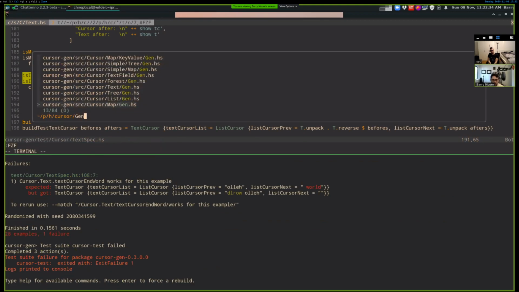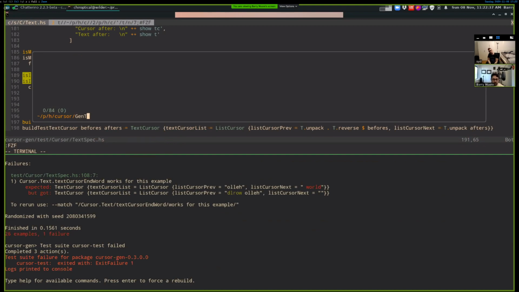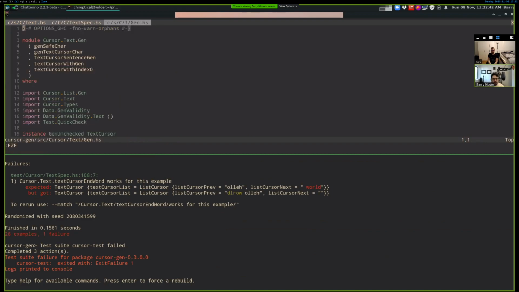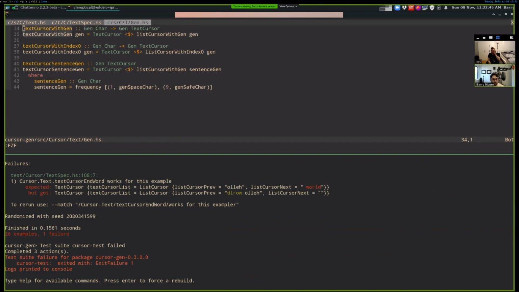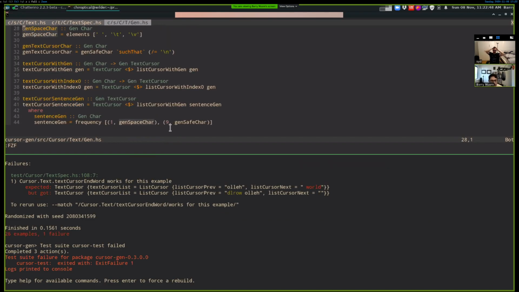Gen for text. I gotta do it the other way. Text gen. This one. Yeah. So you're making a list cursor with gen uses. So why didn't you just use text cursor with gen? Yeah, use that one. I don't know. I think we could have just done this and then built a sentence character generator, and then it would have been fine. Let's do that right now.